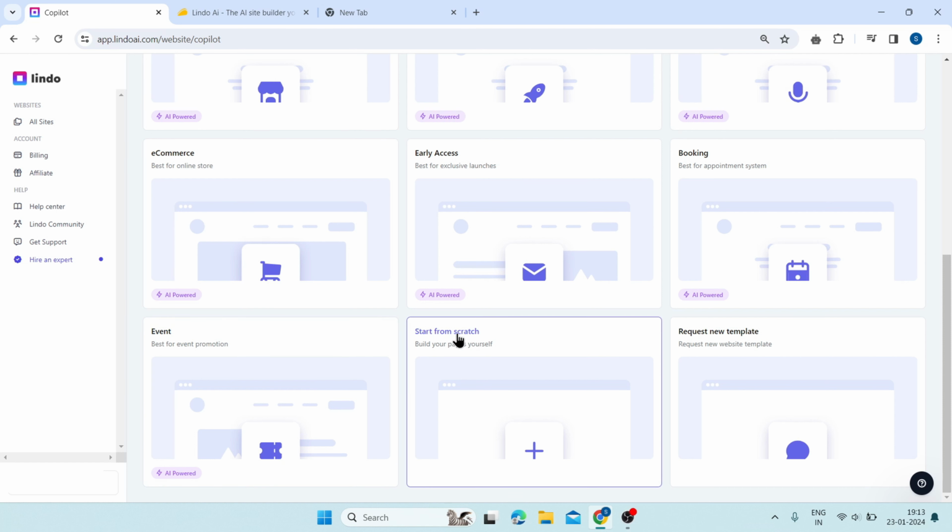Next is start from scratch. This template is best for building your pages yourself or if you want to have full control over every aspect of your website. It has a blank design with no pre-made pages, content, or design elements. You can add and customize any element you want using the drag and drop interface.